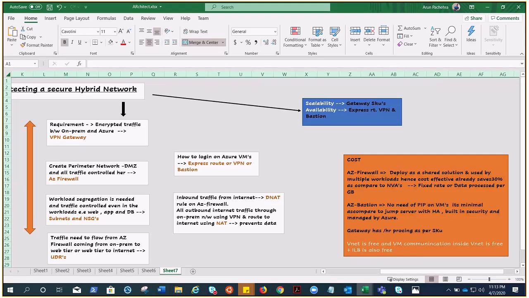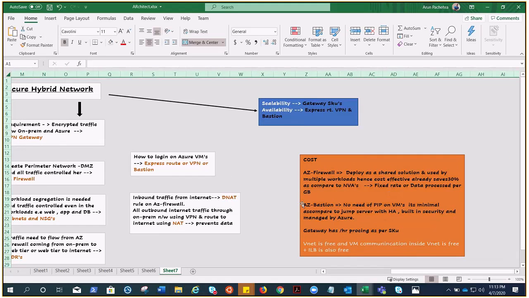Okay, now let's talk a little bit on the cost. Azure Firewall, we deploy it as a shared solution and it is used by multiple workloads, even on-premises, and Azure resources using the Azure Firewall, things like that. So multiple workloads are using it, so it's highly cost effective. And we have two kinds of pricing here: fixed rate or data processed per GB.